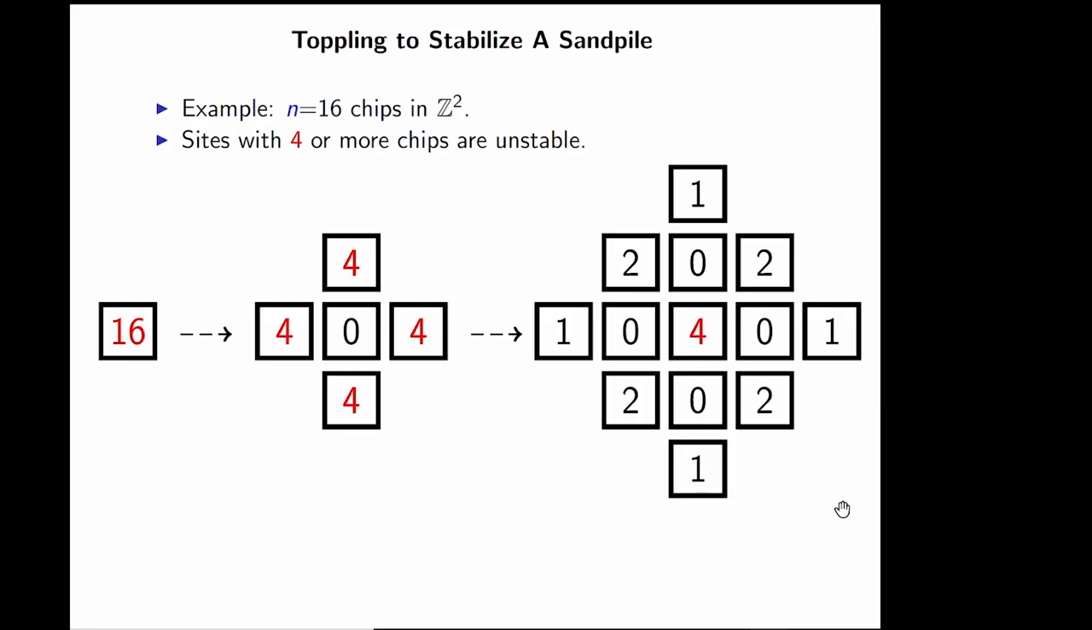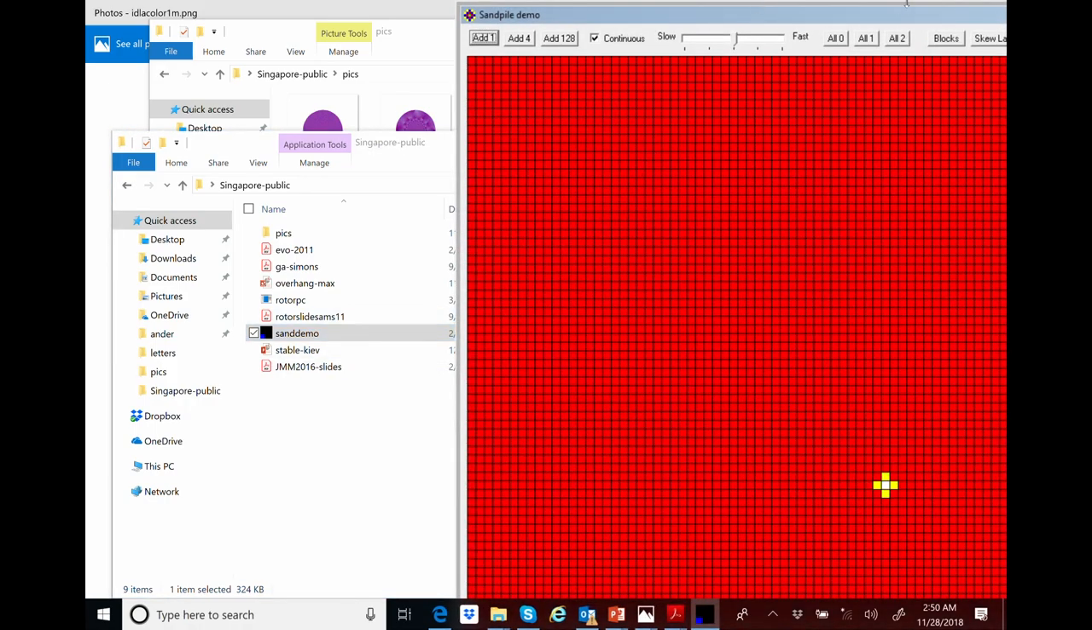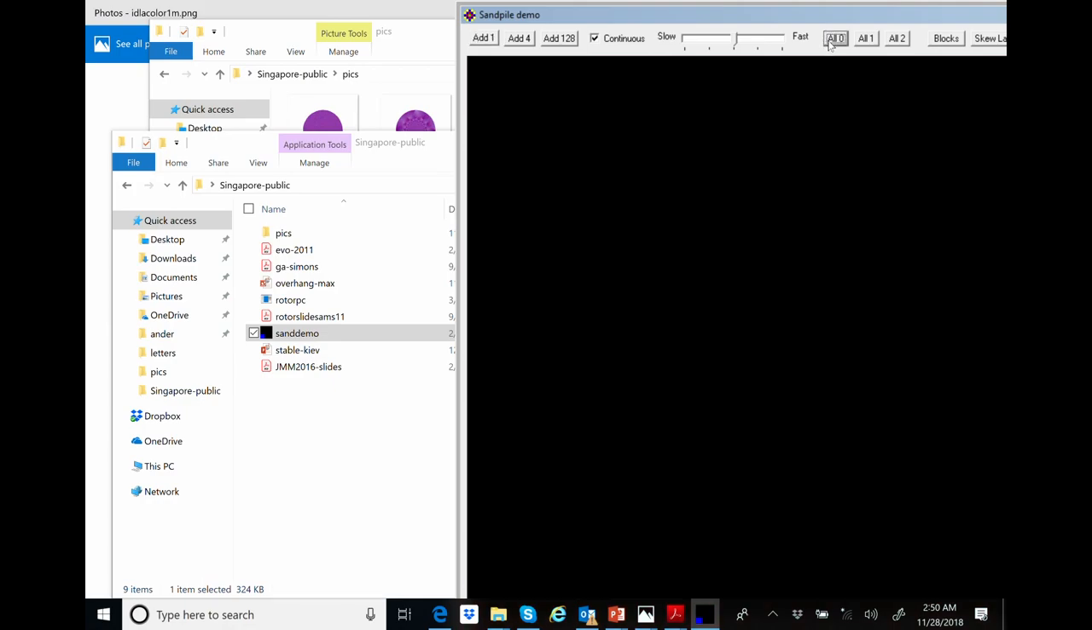We keep going, toppling these fours, and we create a new four in the center, which also needs to topple. And this configuration is called stable because there's no location with more than three particles. So this is what you see in this simulation, just run faster.